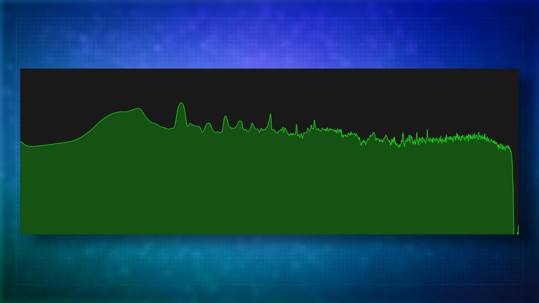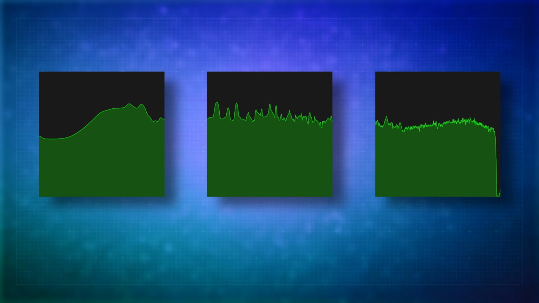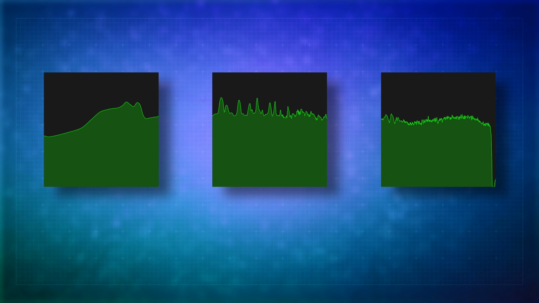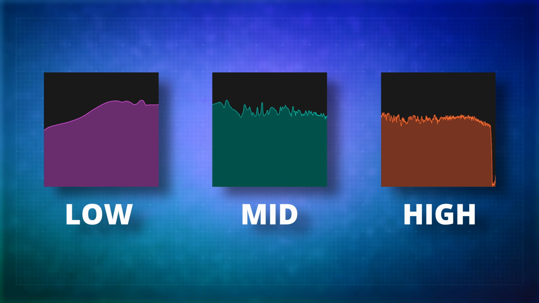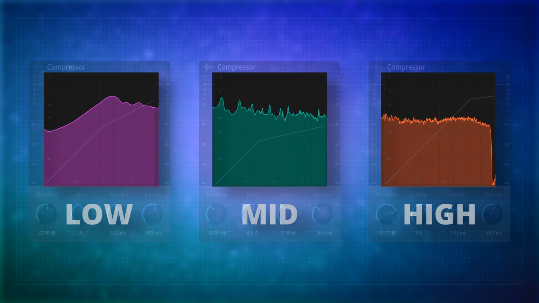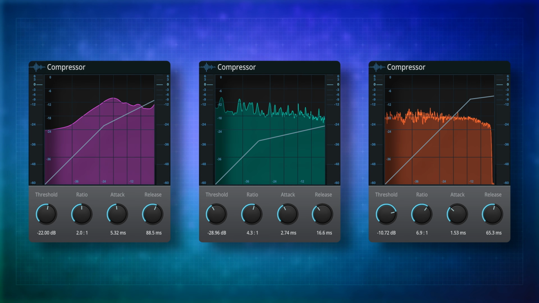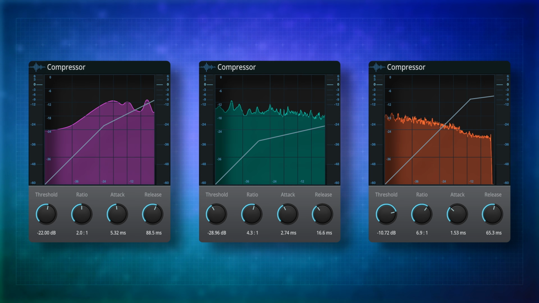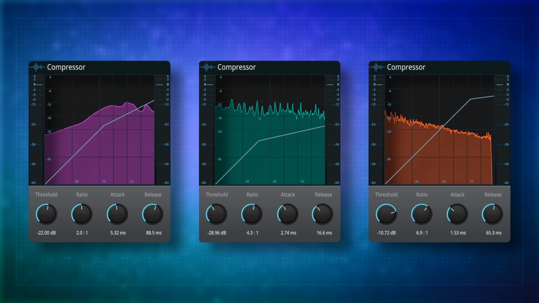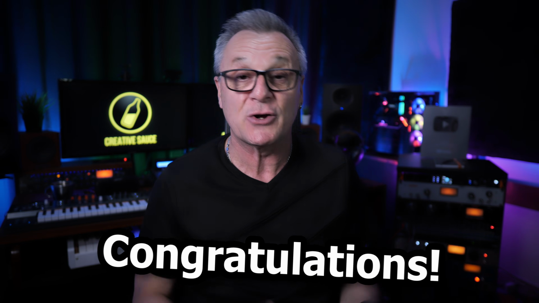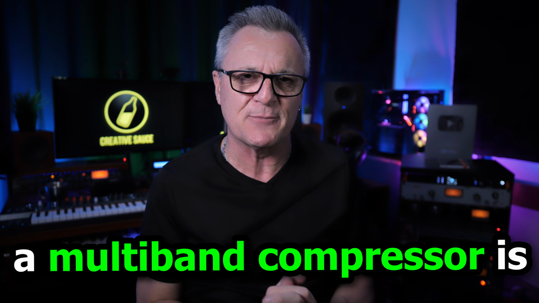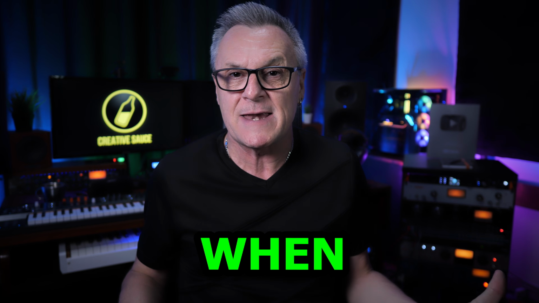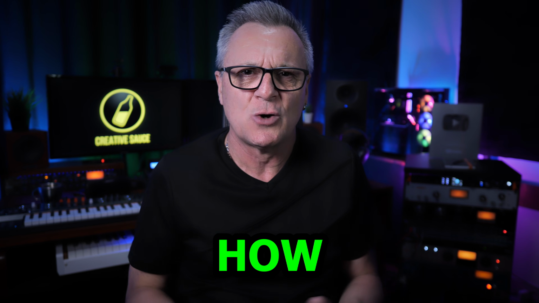Let's take the full frequency range of this audio signal and split it into 3 parts or bands for the low, mid and high frequencies. Now let's give each band its own dedicated compressor with its own controls and only affecting the band it's been listening to. Congratulations, you now know what a multiband compressor is. But when, why, and how would you use one?